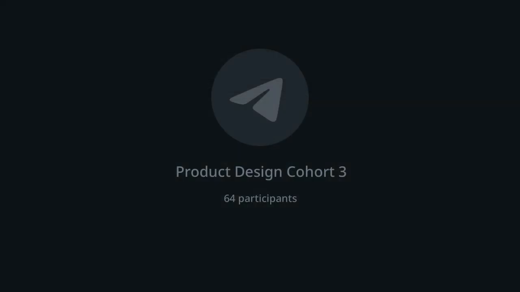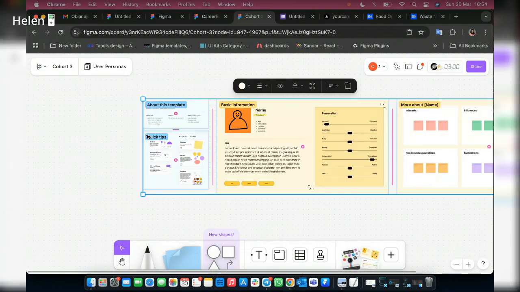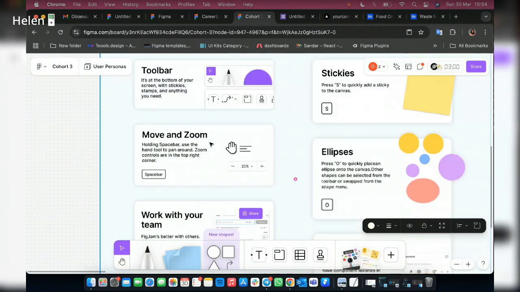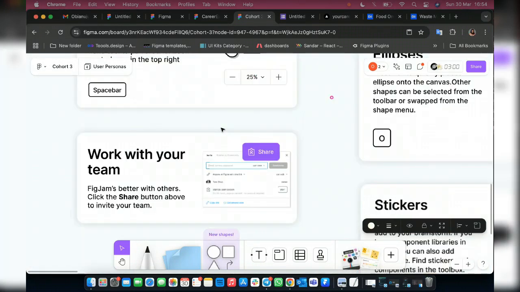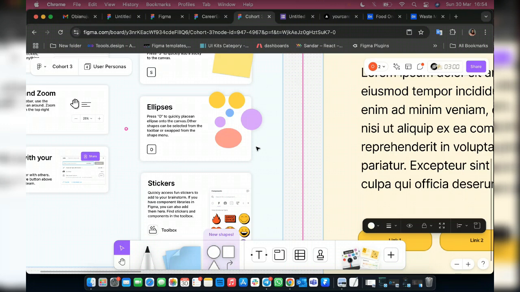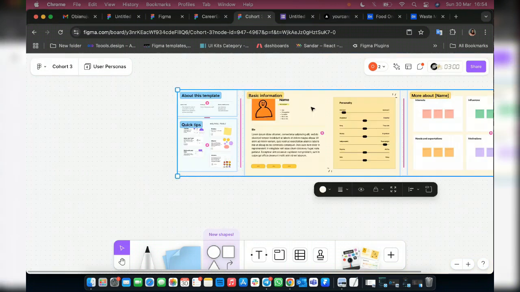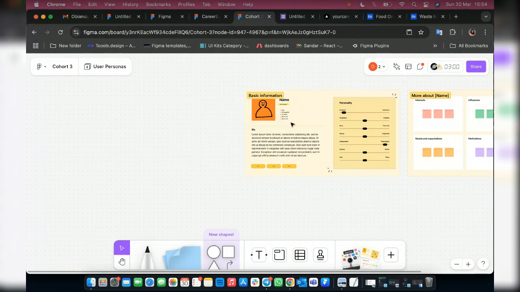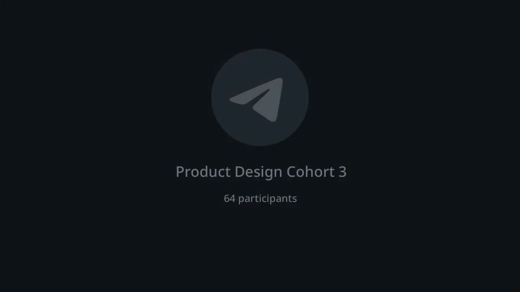So you can just come here to read about the template, quick tips, and how to use the FigJam and work with it. So we already know. I'm just going to work with the newbie pattern. So I'm just going to take this and this out. So I'm going to use this basic information. So I'm going to take this pattern out.